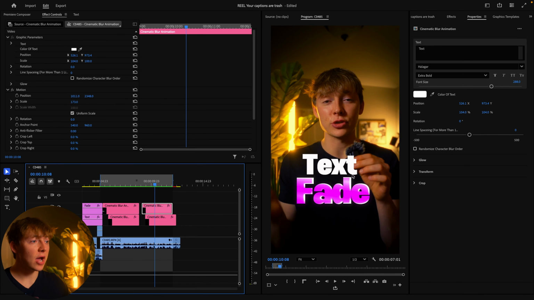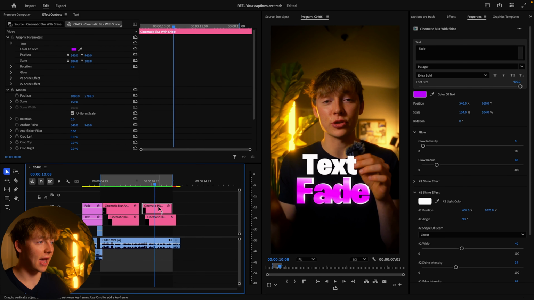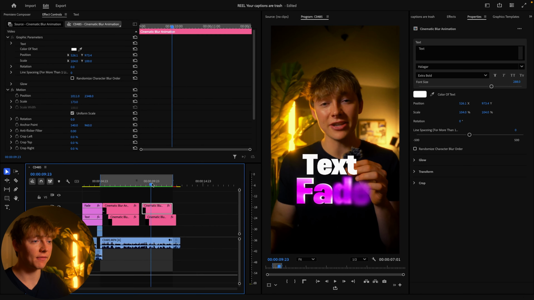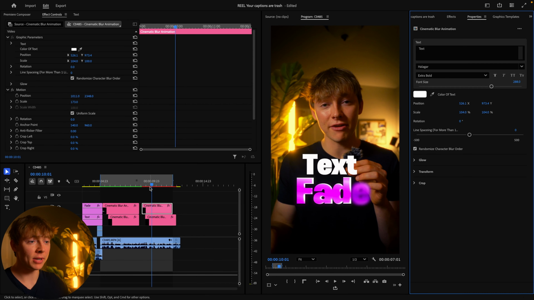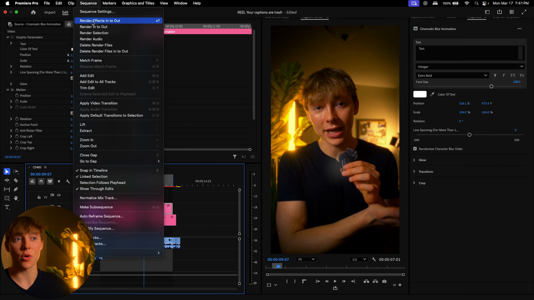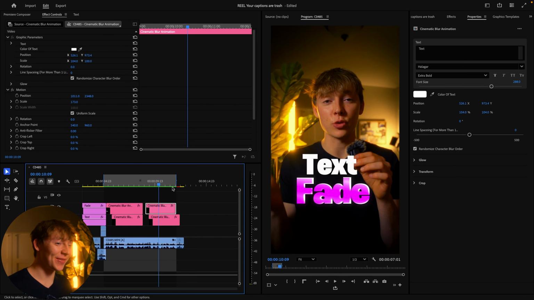And let's say I wanted this top one, both of them have this animation thing, but you can click this random character blur order, and you can see right now it just comes from left to right. If I click on this random character blur order, boom, now it goes in randomized order. So if I render this out, this is what we get. Yo, that's too easy to use. I might be on to something, yo.